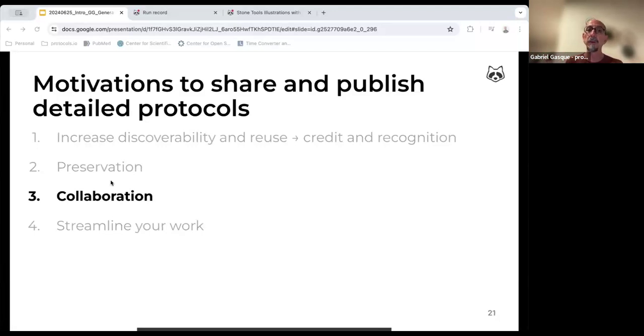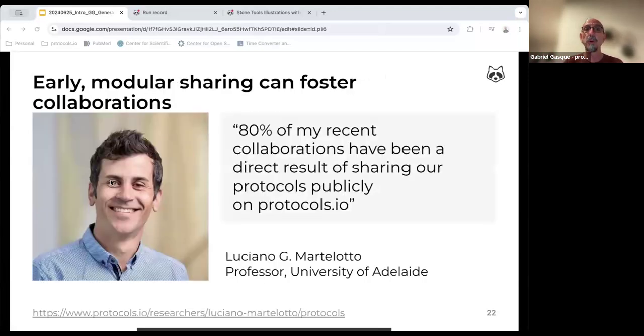And public sharing of protocols also increases the chances of establishing collaborations, as we have seen cases where researchers report that this is the case. And I would like to show to you how the comment functionality of the platform allows an open, scholarly, and productive discussion between all parties interested in a particular protocol or method.